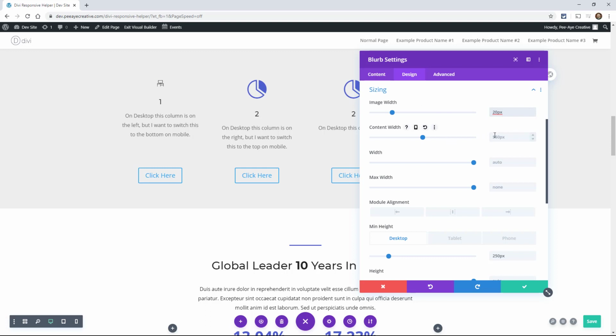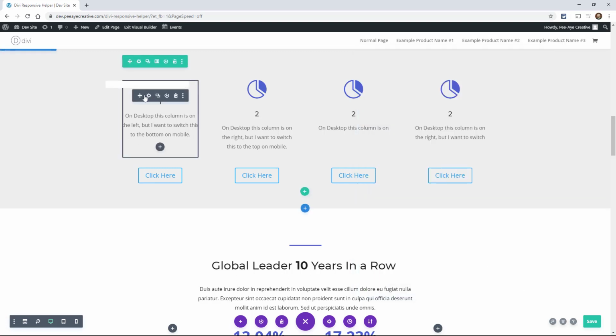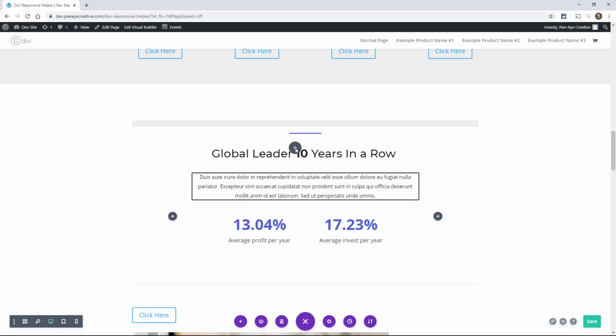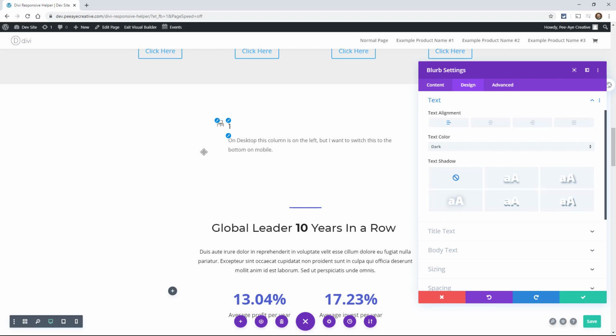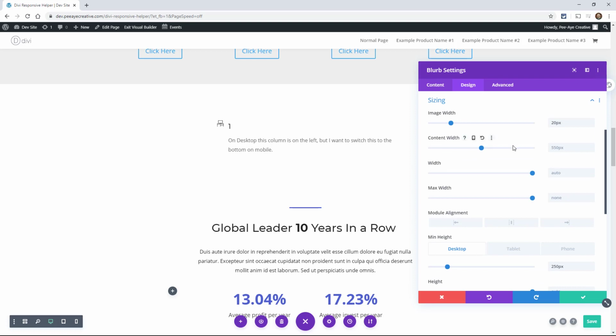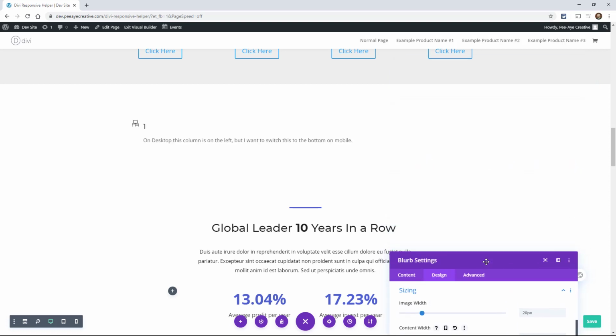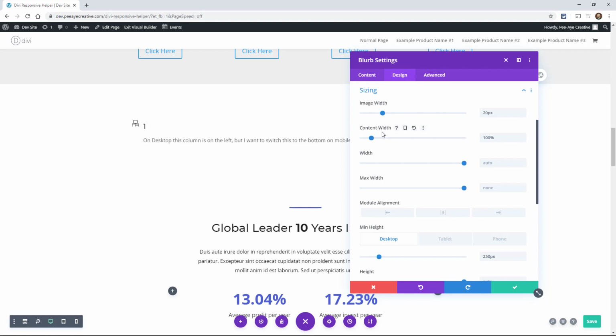Another one it adds here in the blurb is this content width. And this one has always kind of bothered me. It's a really strange one. And I'm just going to drag a blurb down here and make it in a full width row just to show you. I want this to go full width. So in the sizing, we have this content and it's set to 550. All you have to do is go in here and put 100%. You see that? So you can do that. And that's, again, I'm just showing you the extra settings that are added in the sizing for different modules. And the blurb has these extra ones.